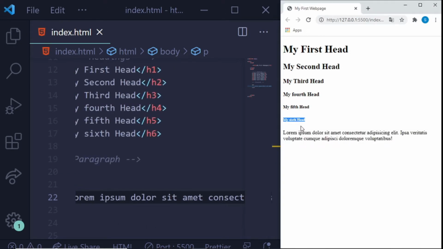Now the paragraph, just like the heading, it has some default styling. And one of the default styling is that it has a display block. And what does a display block mean? A display block means it's a block level element.